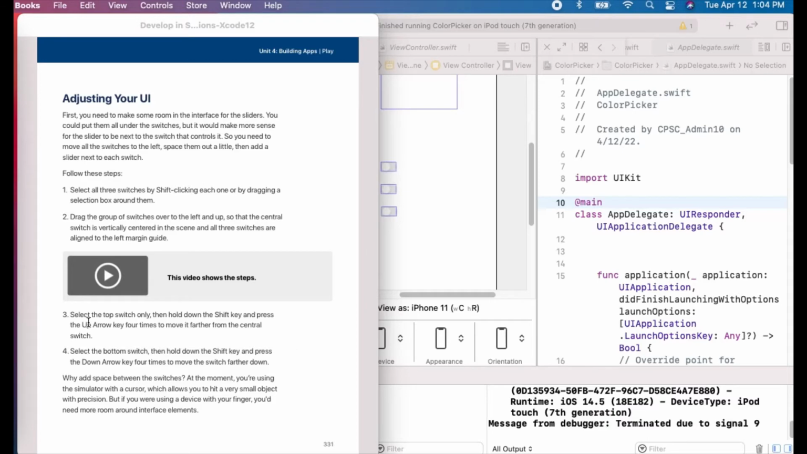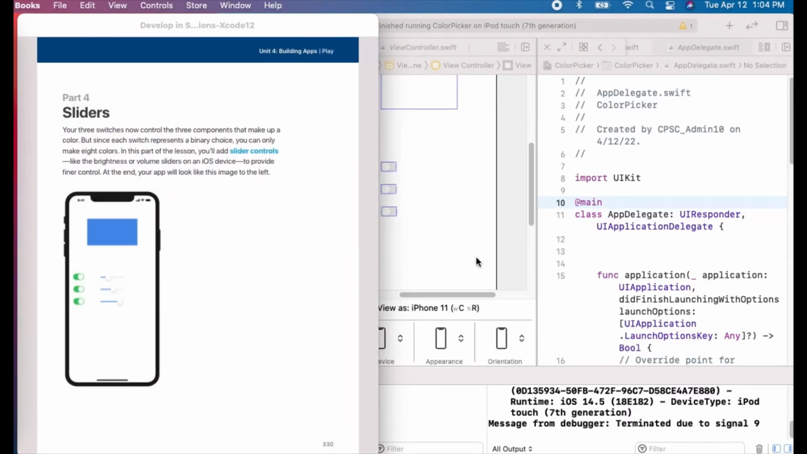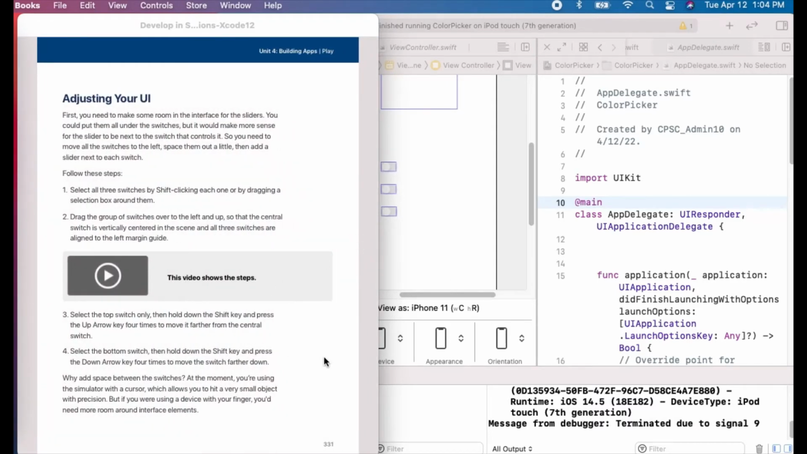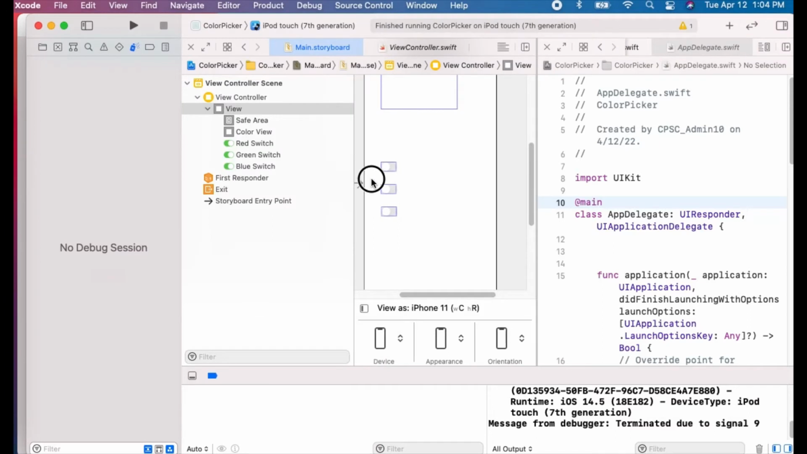Okay, and then it's having us spread the buttons further apart. I don't think that's a problem right now. We'll see if that develops into... Oh, it says because if you're using a device with your finger, you'd need more room to move around the interfaces. So I'll create a little bit more room as requested between my buttons.